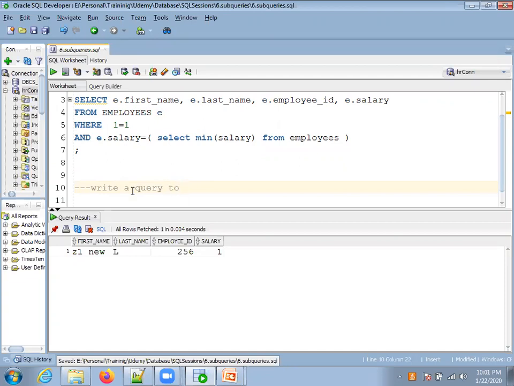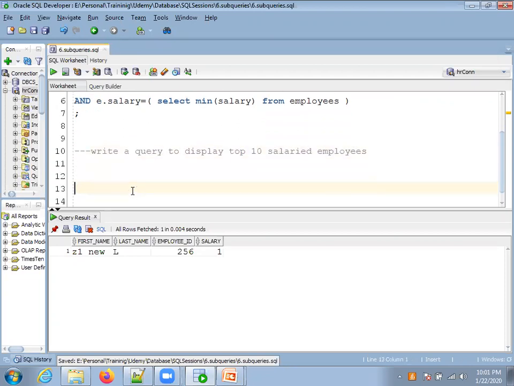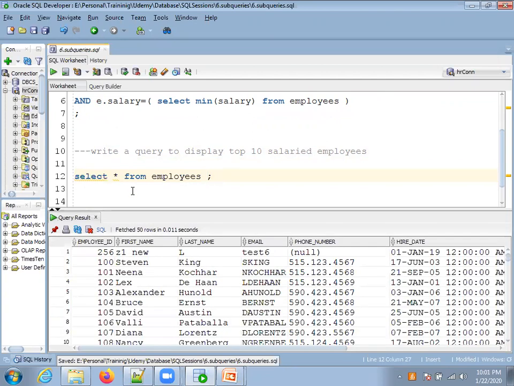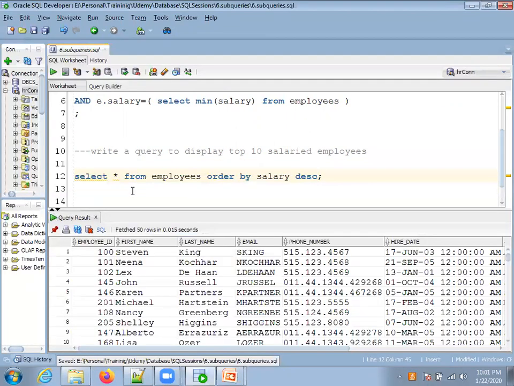Write a query to display the top 10 salaried employees. I just want to fetch all those employees who are getting the highest salaries, but I only want to retrieve the top 10 salaried employees. We call this a top n query. So select star from employees, which will get all the details. Now order by salary descending, nothing but top salaried employees, right? But I just want to fetch only 10 employees.